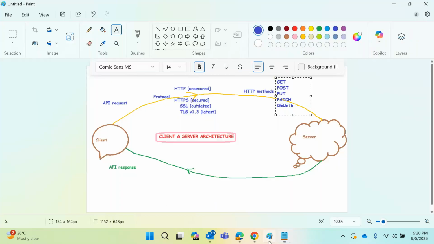So these are the 5 HTTP methods we use when we are doing client and server architecture discussion or while testing APIs. So get is used for reading the data, post is used for creating the data, put and patch are used for updating the data, and delete is used for deleting the data.